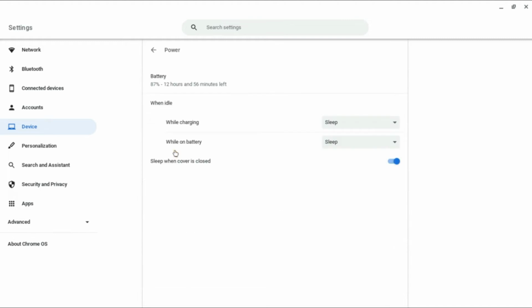Next, you're going to select Power, and from here you'll see When idle. While charging, it will go to sleep. You're going to tap on Sleep and then tap on Keep display on, and while on battery you're going to tap on Sleep again and tap on Keep display on. And that's it. That's how to make your Chromebook screen stay on longer.